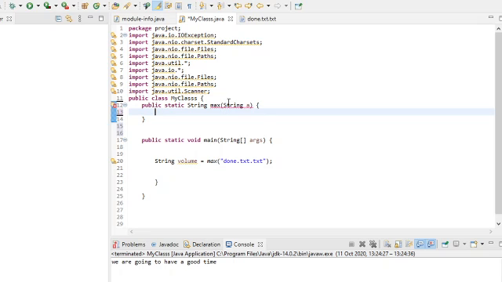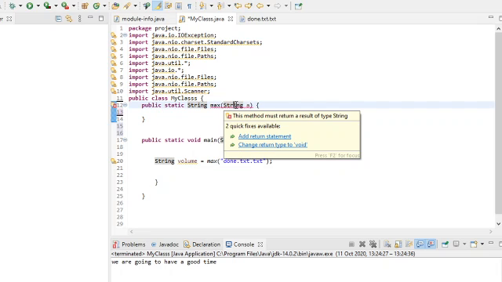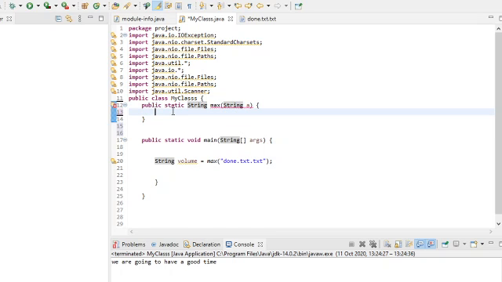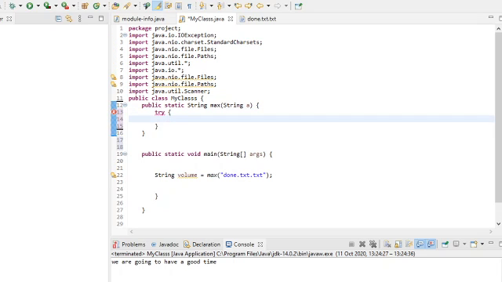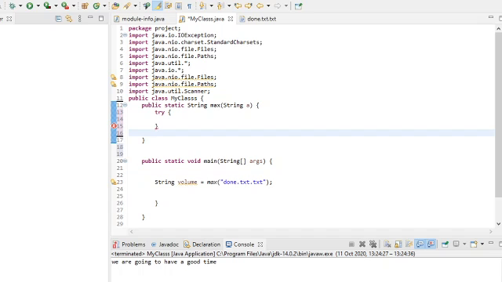What's wrong with it? Saying something's wrong with it, but nothing's wrong with it. Method must result in type of string. Oh yeah, it's saying add a return statement, so we will do that. So we're going to try. So we need a try catch. Try and then catch.